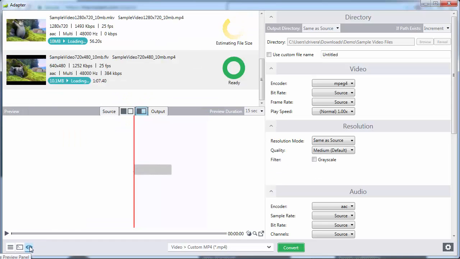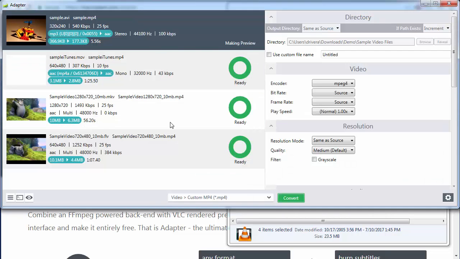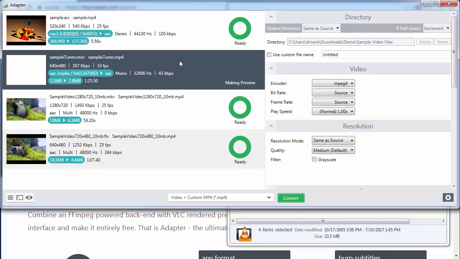I can preview them all if I want to, or I can turn that off and just stretch this window to see them all. What's great about this is that once I'm done with any of the presets or the settings that I need, I can just hit convert and it's going to start a batch conversion of every single one of them and goes through it. Done. All right, so that's Adapter.